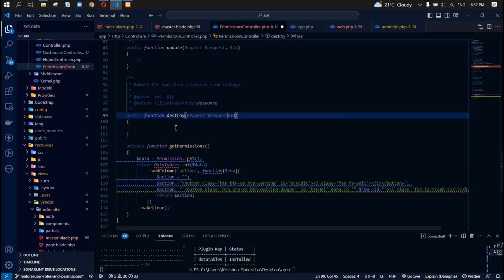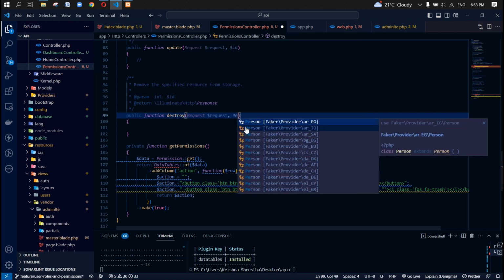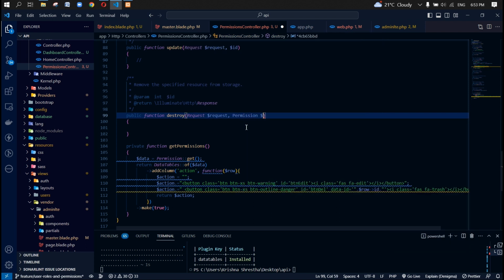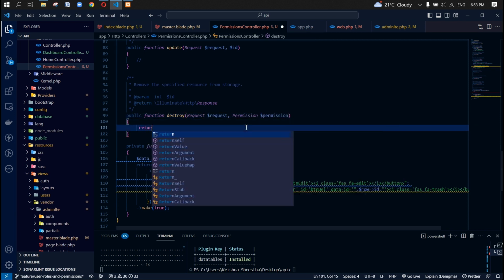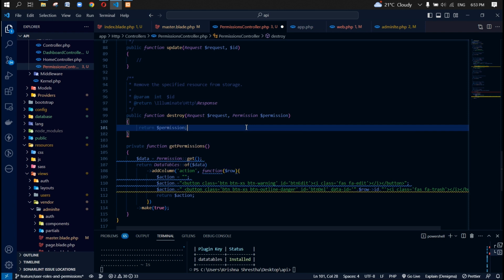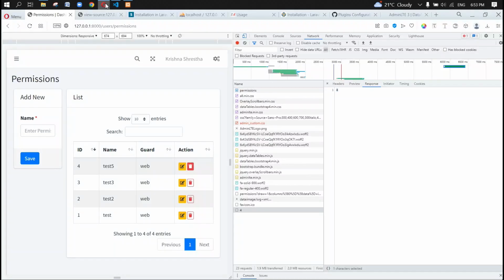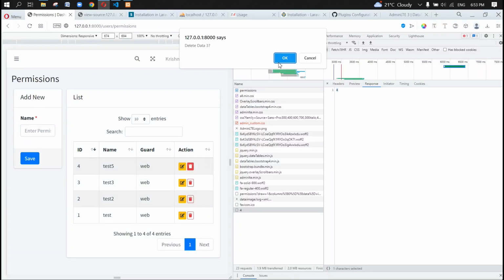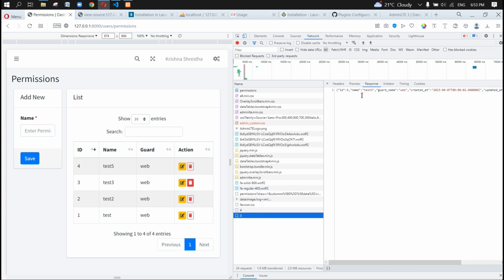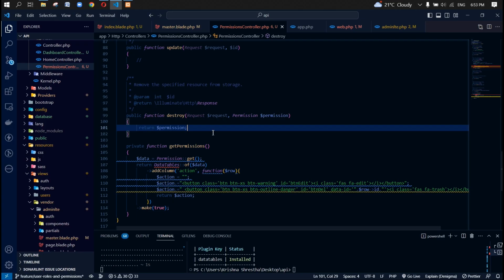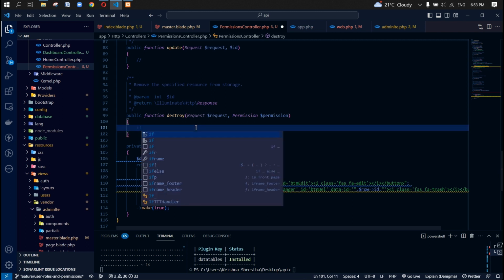And let's change our destroy function with a request and then passing the permission over here, $permission, and let's return the permission just to test. Let's see if we are getting it. Yes, we are getting all the permissions. So now we can perform the delete function over here.